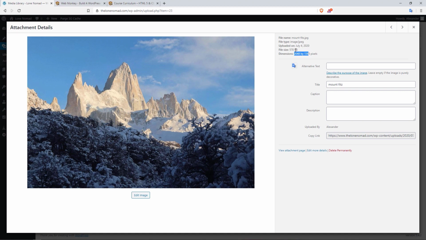So ensure that whenever you're uploading images to your media library, they're less than 100 kilobytes. In fact, if you can make them smaller, by all means, make them smaller. That's another thing you should be aware of.